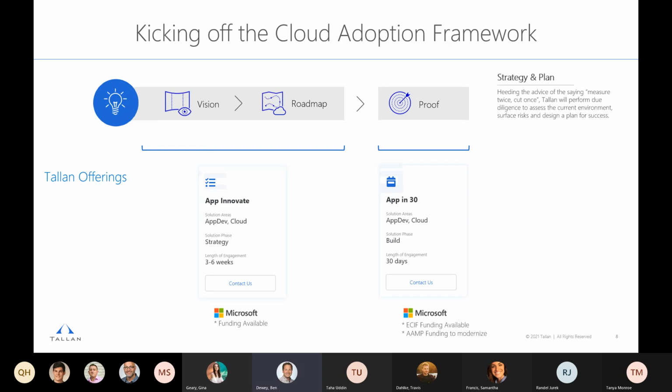So if we look at kicking off that large process of moving a customer to the cloud, it really starts with this app innovation. So what we do is we work with you to understand. Go to the next slide, actually. So the App Innovate is funded by Microsoft. I skipped a piece of this slide.